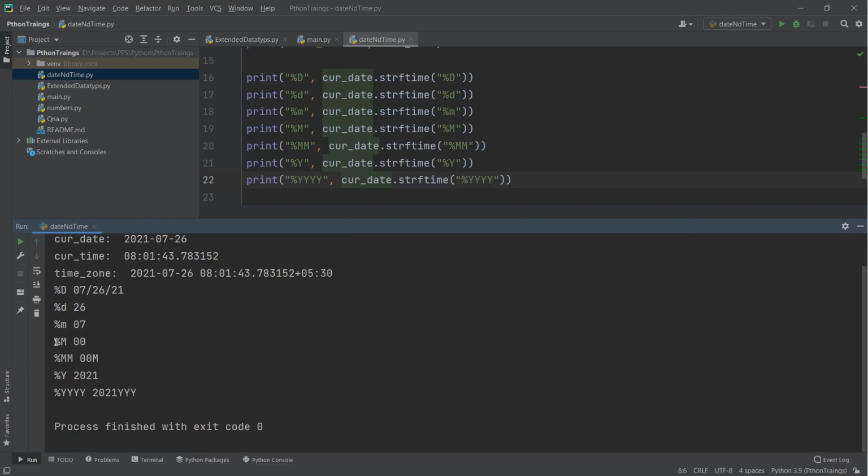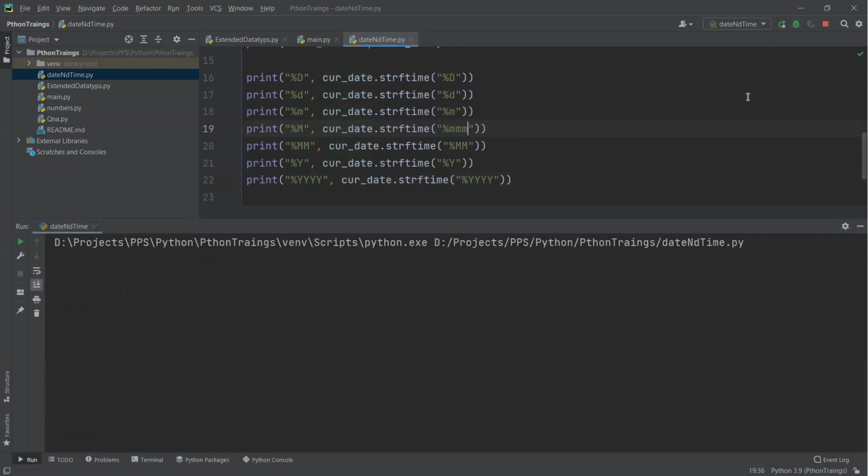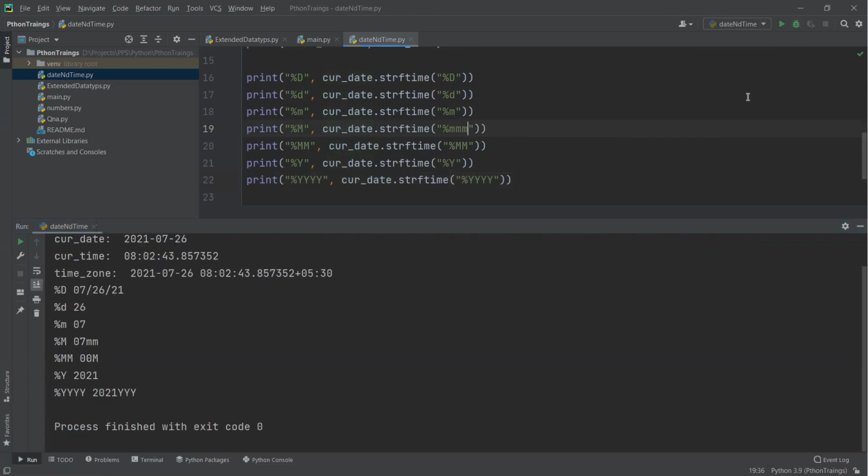Capital M does not have any meaningful output. Most probably, in older versions, capital M was used to print the first three characters of the month name. But now it is not working here. That means there might be a change. So what did they do instead? Might be 3 M's. Let's try. No, 3 M's are not there. There might be something else, right? Let's go.